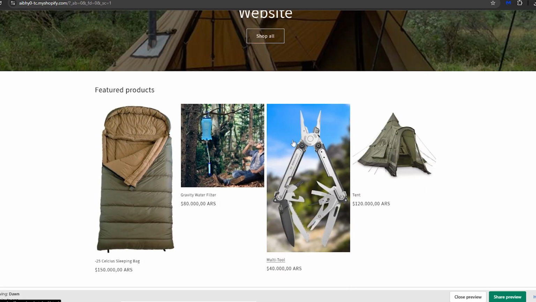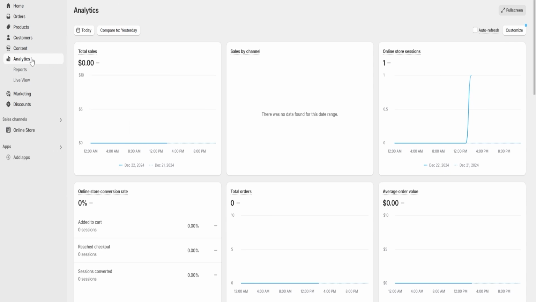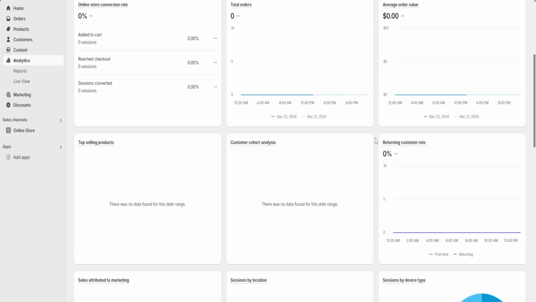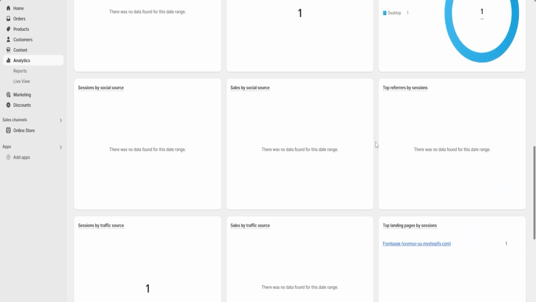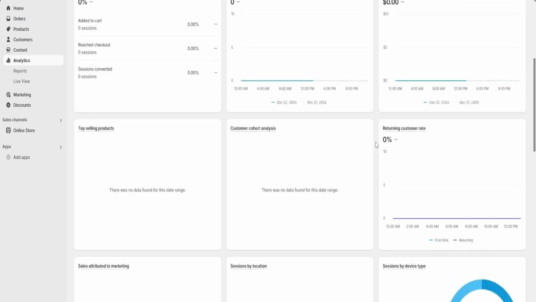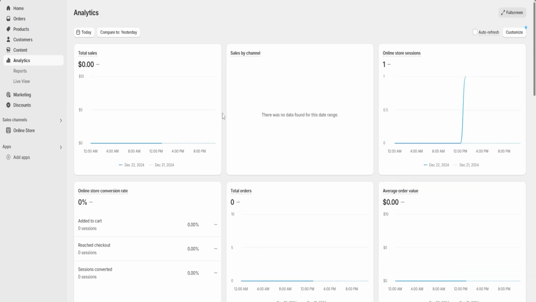So once we are done customizing and checking out our website, we're going to go back over here in order to go over the analytics and marketing section. And next we're going to go over here to the analytics section. Now this is going to be a really important section for us, guys, because here we're going to be able to see our total sales, our sales by channel, our total orders, the average order value, and many different things, such as which products are going to be the most popular amongst our customers, among many other things and information, which is going to really help us manage and customize our website and our business all from the same place.